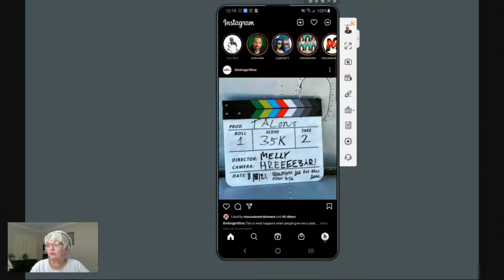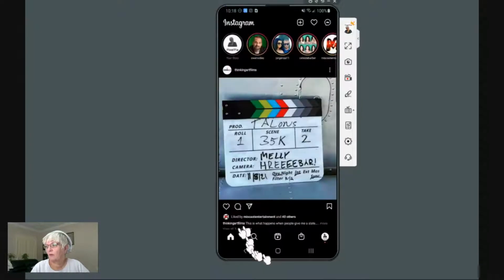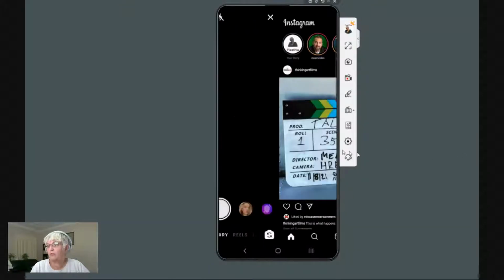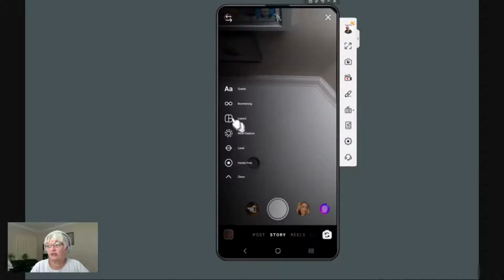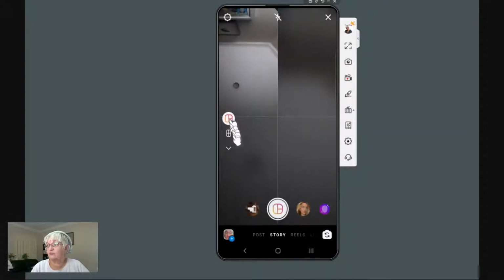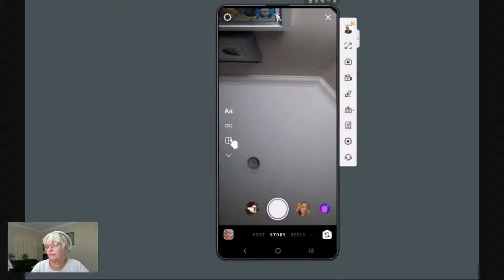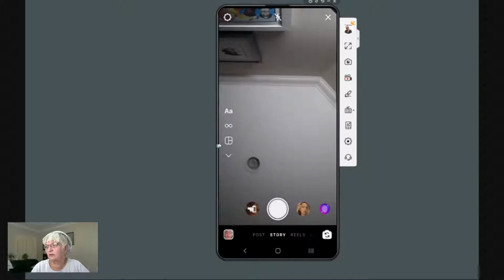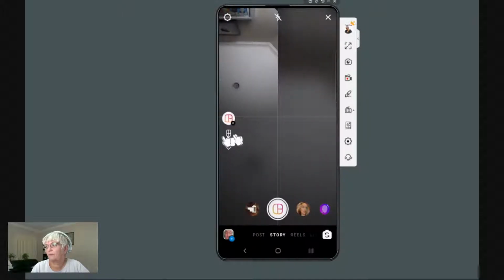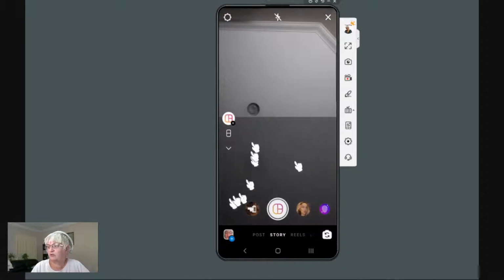So let's say that I want to add again. I swipe right. And here we have functions like layouts. This is really fun. If I click the down button here, why do I just have two layouts here? Okay, here we go. Let's choose one that is two picture, one on top.